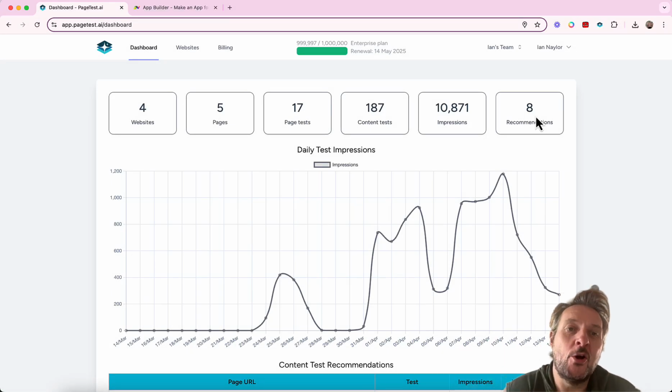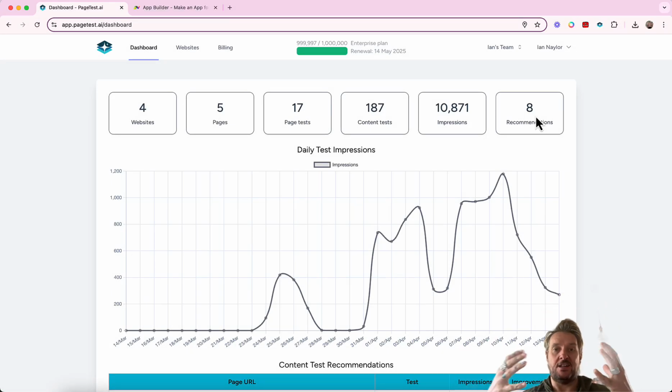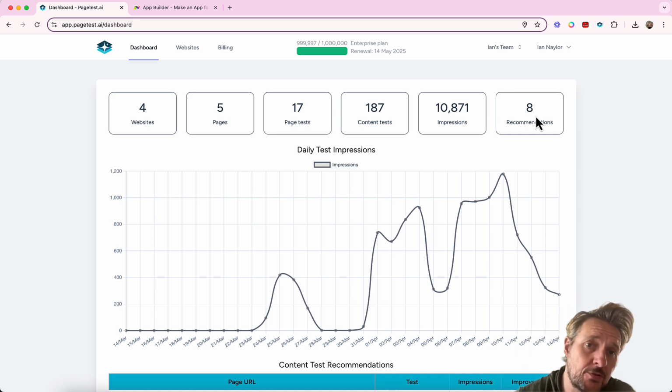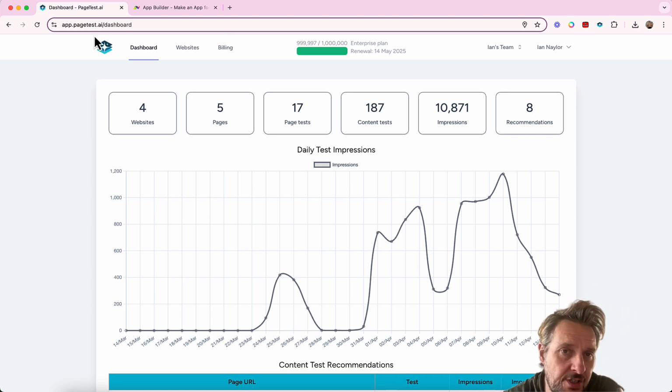In this video, we're going to be covering the dashboard and seeing how we can delve into the results of our content tests that we're producing on our pages. So first of all, when we log into our account, we'll see the dashboard. And depending on what you've added onto your site already, you're going to see a bunch of numbers here and hopefully some test impressions. These are reasonably self-explanatory, but I'll run through them very quickly.